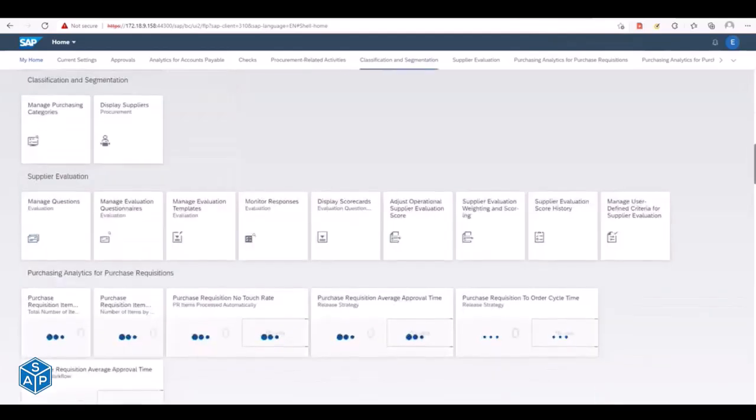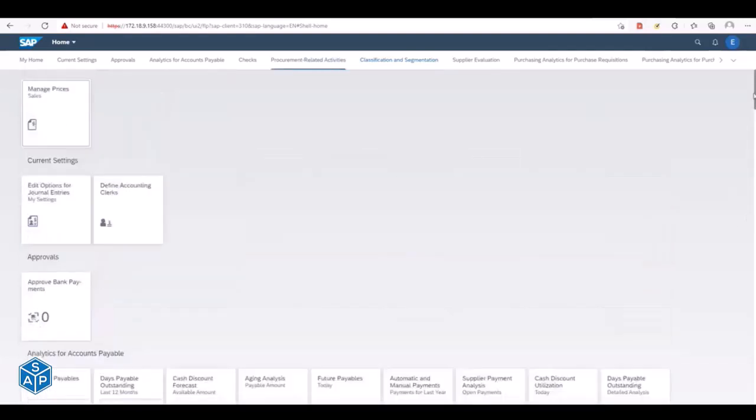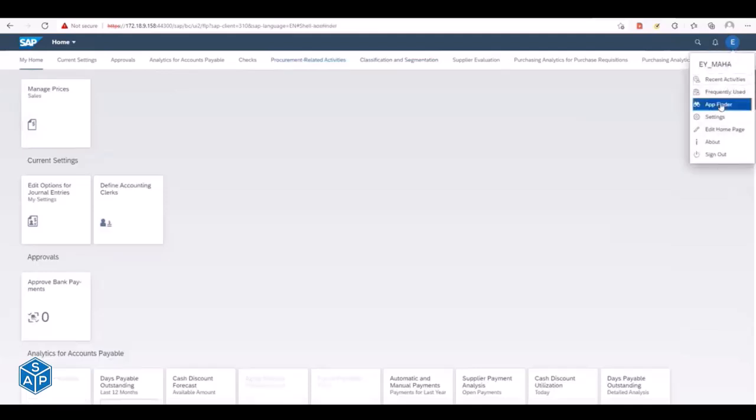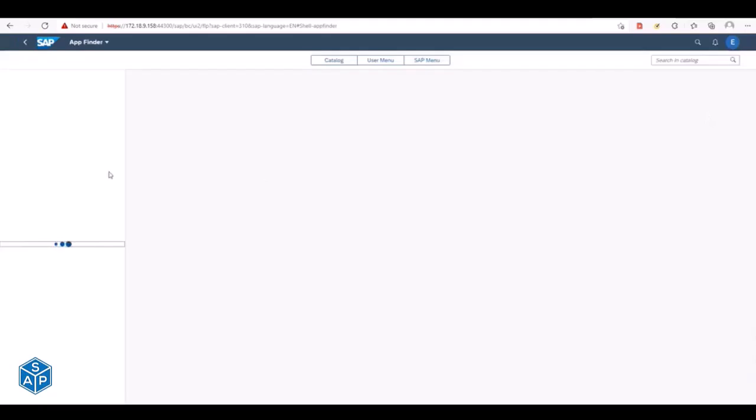Yeah, it's loaded. See, when you apply the standard role, for that particular standard role, whatever applications are there will be loaded like this. All the tiles will be loaded. So there is no restriction that only this tile we need to see. There is nothing like that, because a standard role will have a number of applications. It will load everything, and you can find the application in the app finder also.